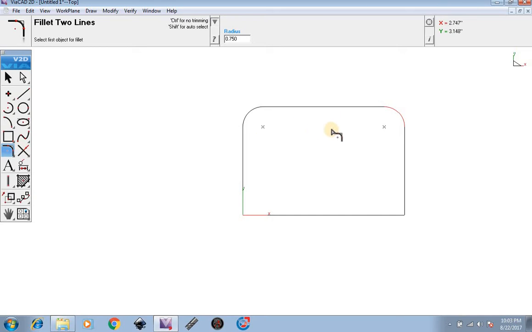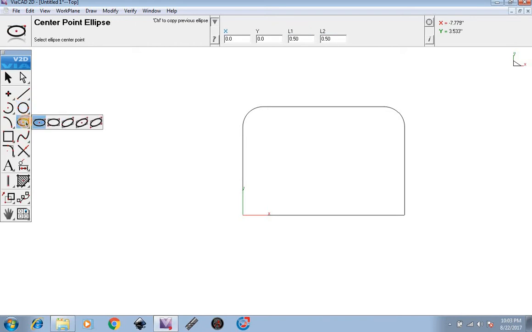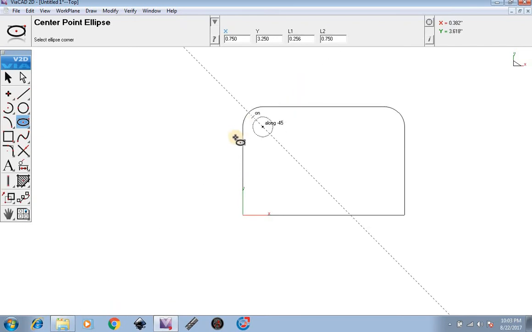Now let's say we want to put a couple circles here at the top. There's a couple different circles we can use. We can use a center point arc, opposite point arc, or circle. I personally like to use a center point ellipse. Center point ellipse has your left and your right side basically. So when you make a circle, you string it out here. Say you want a 1 inch circle, you're going to do your L1 at 0.5 and your L2 at 0.5 to make a 1 inch circle. We're going to make this circle 0.80, so we're going to do 0.40 and 0.40.